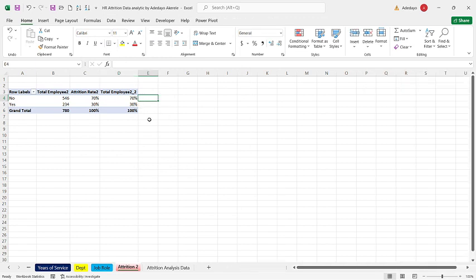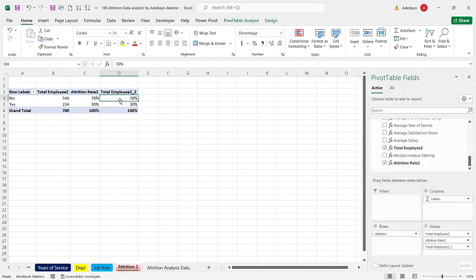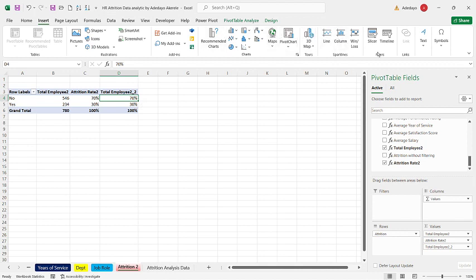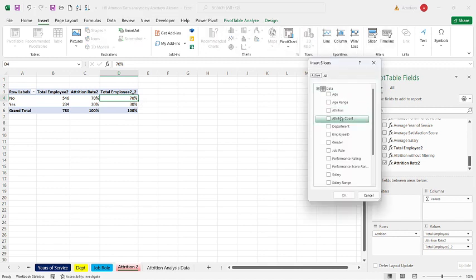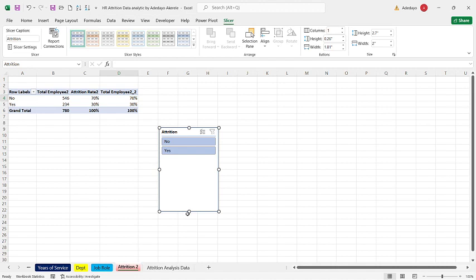Now let's bring in our slicer. Let's insert our slicer. How do we go about that? You click on insert, you click on the pivot table, click on insert, click on slicer. Then we bring in attrition slicer and click OK.